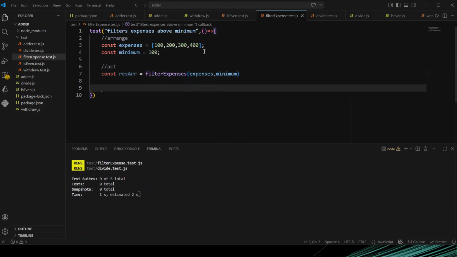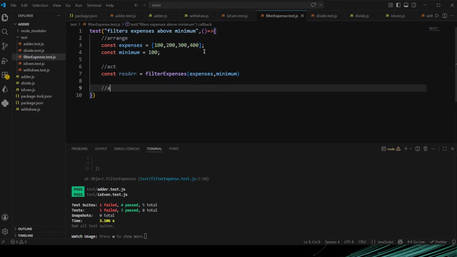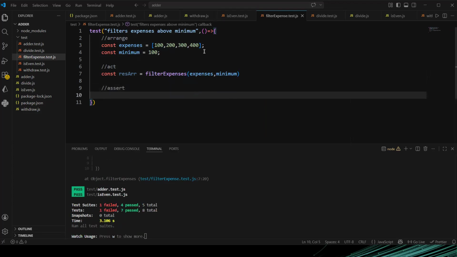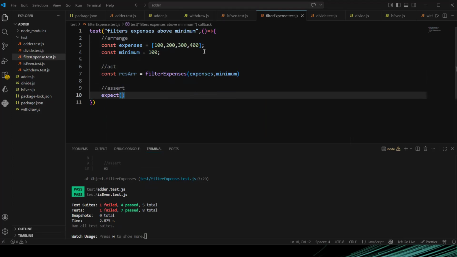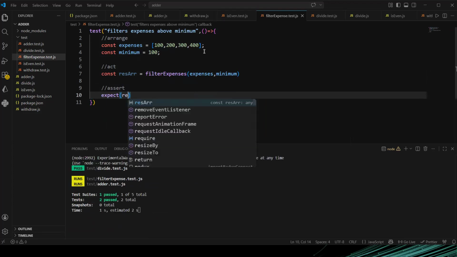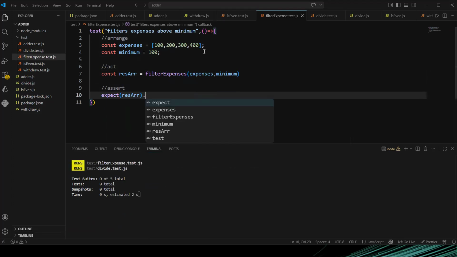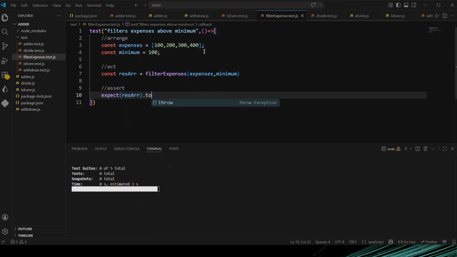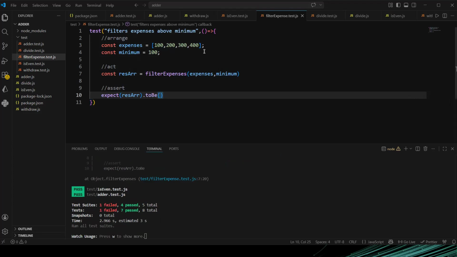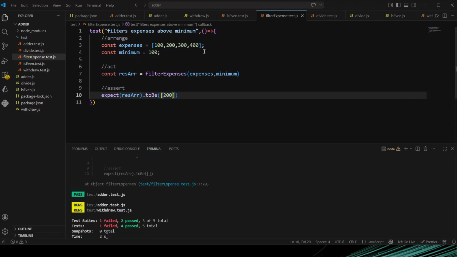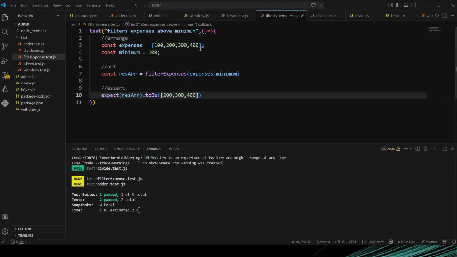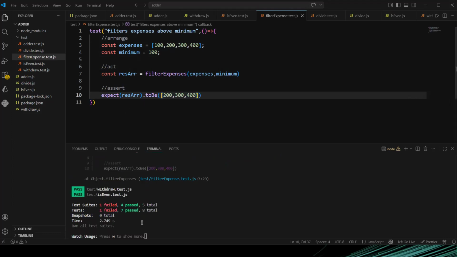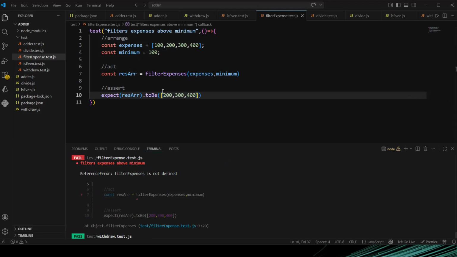Okay, now let me assert. We expect result array to be what? We expect it to be 200, 300, 400. So that's what we expect. Now let's run it, and of course it has failed because we don't have that function at all. So let us go and write the function.